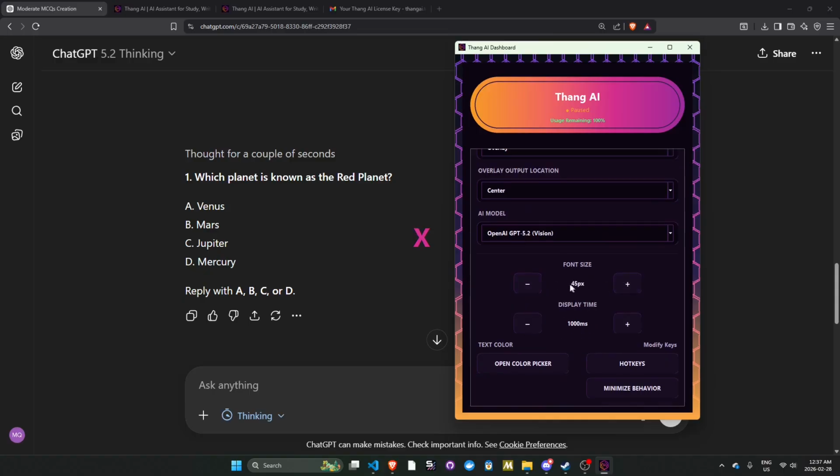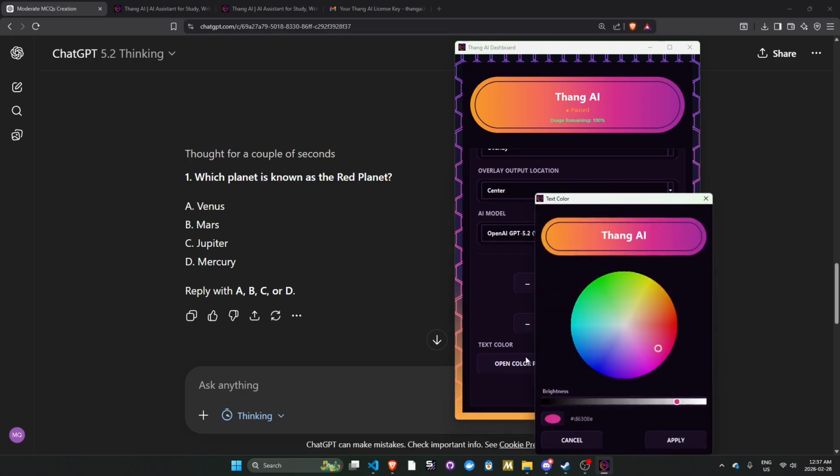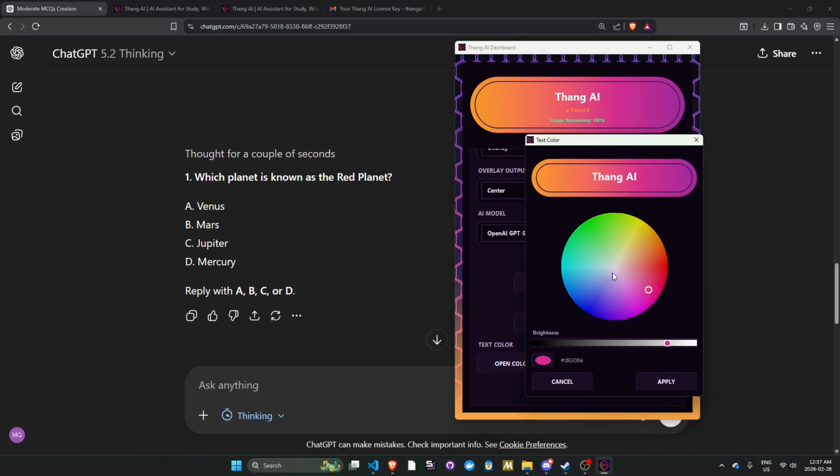Next, we have the font size, as well as the display time. I will have it at 1000 milliseconds, which is 1 second. We can also select open color picker to change the color of our response. I will leave it at default.